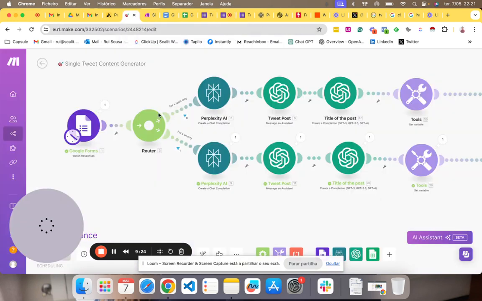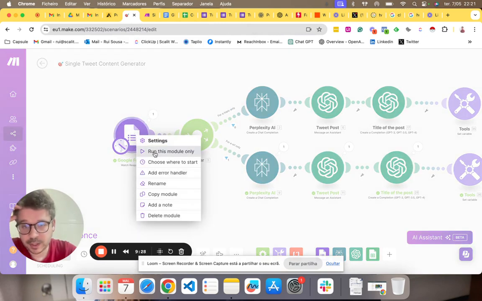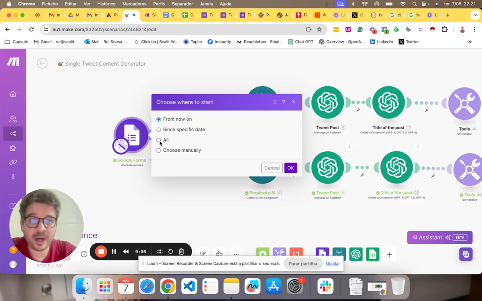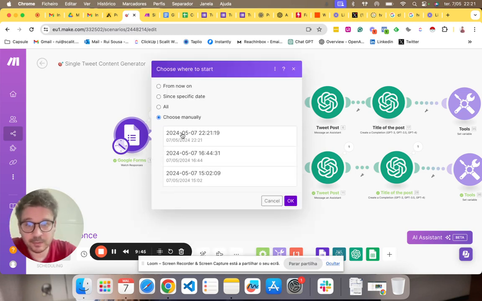So when you go here, you can just put run this module, but if you put run this module, it will wait for a next form. So you need to click here, choose where to start. And if you just made one example, you can click all, because it will just fetch one example. I already made some examples, so I'll put choose manually. If you do more than one example, please choose manually, and then you can choose. You always choose the one before you made it.